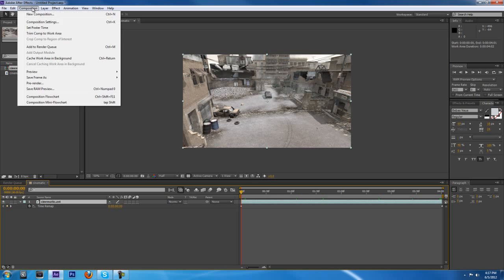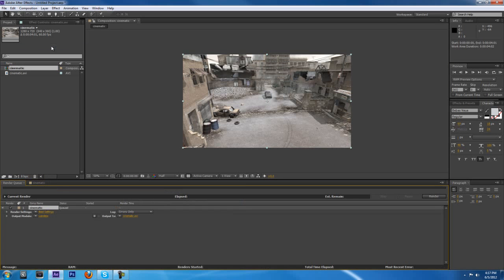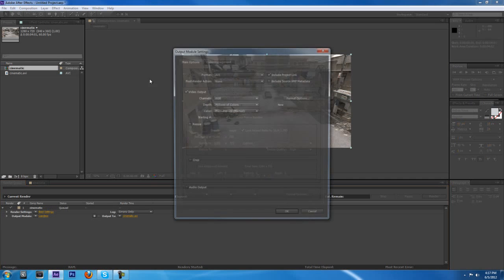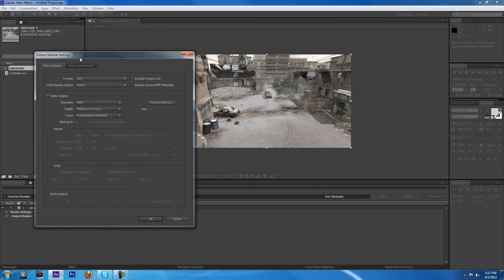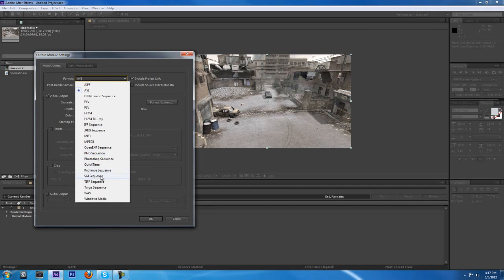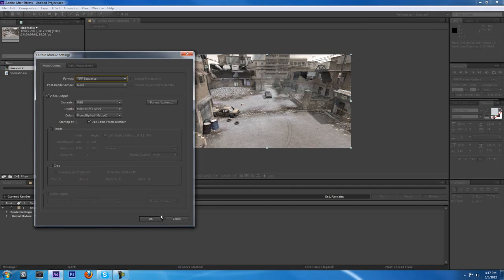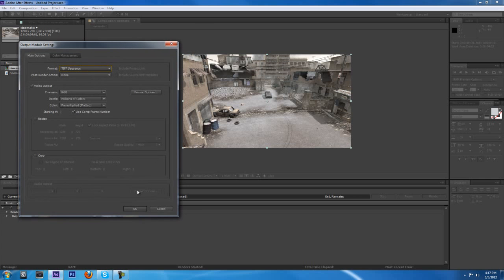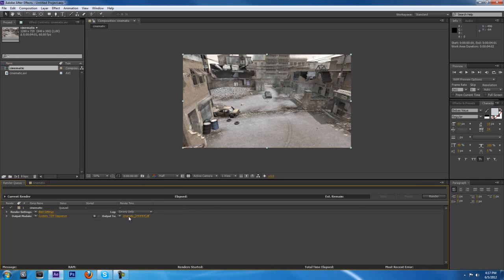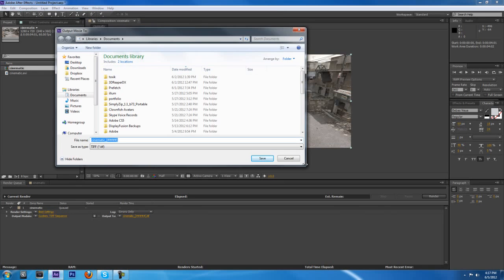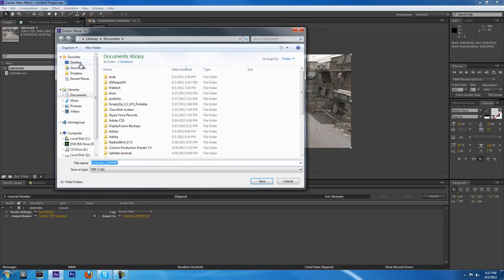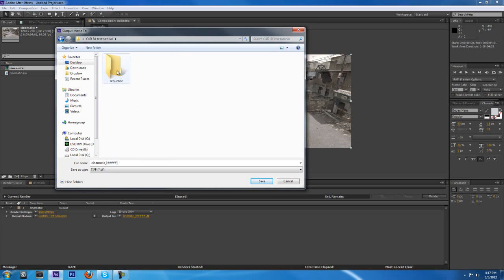Next, I'm going to add this to a render queue. Okay. Make sure you go to the output module, go to lossless, and change this to either a PNG or TIFF sequence. I prefer TIFF because it's the master of quality. So click OK, and I'm going to save this in a folder I made just for this tutorial.